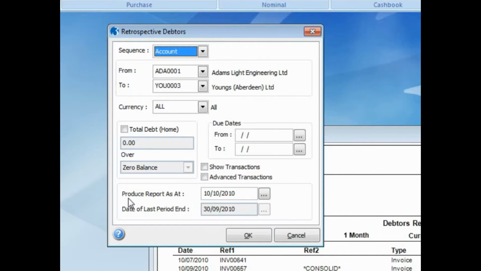Notice that there are now two new fields. The first, produce report as at. This field will always be enabled and mandatory and defaults to the current Opera 3 system date. However, it can be set to a date in the past, but cannot have a date greater than the current Opera 3 system date. So note that I'm still able to use this new form to run a report as at today. I'm going to say that I'd like to rerun my debtor report as it was at the 31st of July 2010. I'm going to ask it to please show me the transactions.